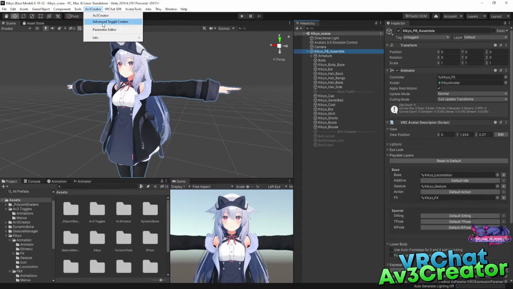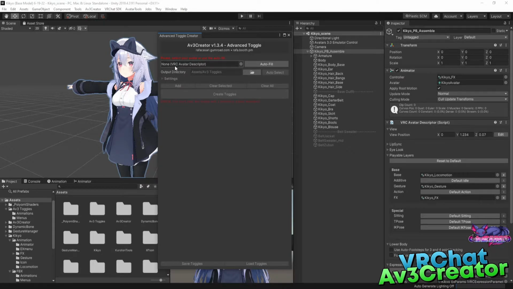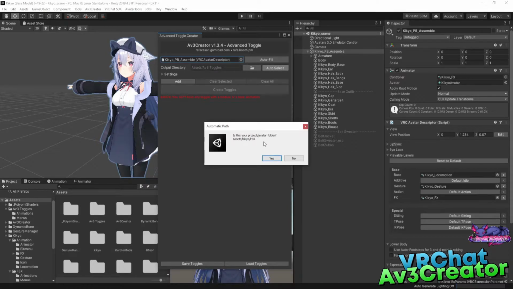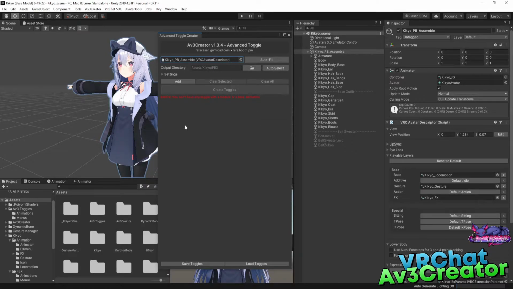Now, if you go to advanced toggle creator, it's going to ask you to put your VRC avatar descriptor here. You can either autofill or you can drag your model into it. Your output directory is where it's going to save your current saves of your toggles and your menus and whatnot.